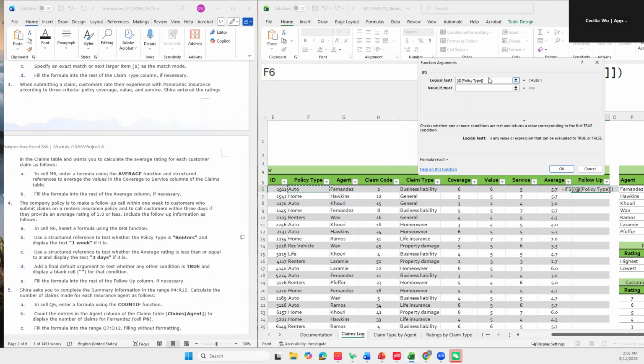You should have the policy type in the first box, logical test 1, and we want to test whether that is a renter. So we put an equal sign here and the quotation mark, Renter, sorry, Renter, the first letter should be uppercase, and end with the second quotation mark. And that is our first condition we want to test.